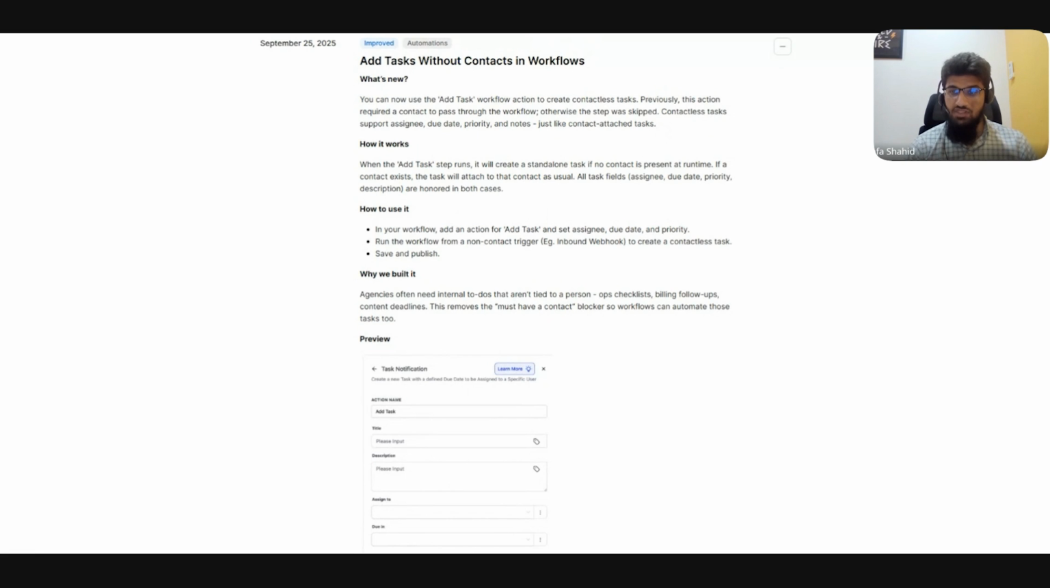Maybe it's about the database management, anything at all. It could be something like, hey, please submit your EODs by the end of the day. And it does not need to be connected with the contact. So you can set tasks the way it was supposed to be. So that's one of the few things that has been released recently. As you can see, the date of release is September 25, 2025. So it was just recently.